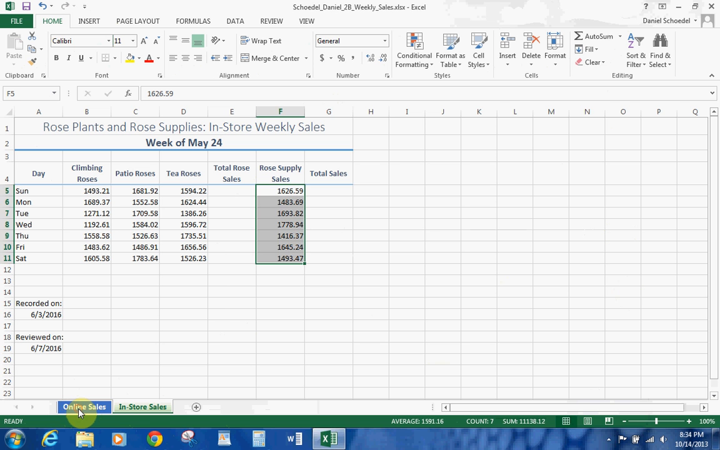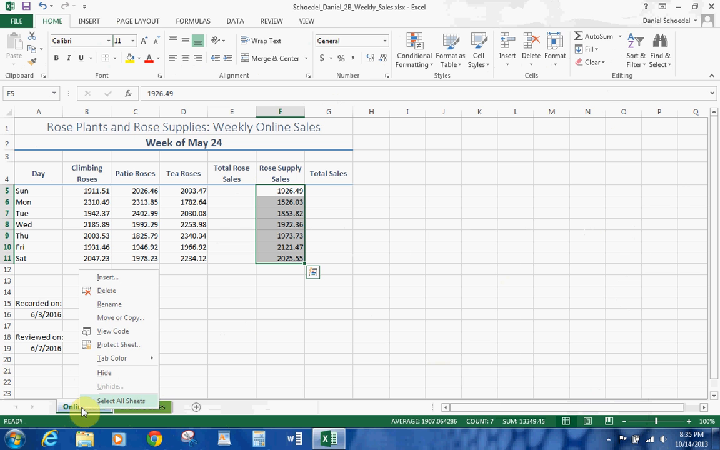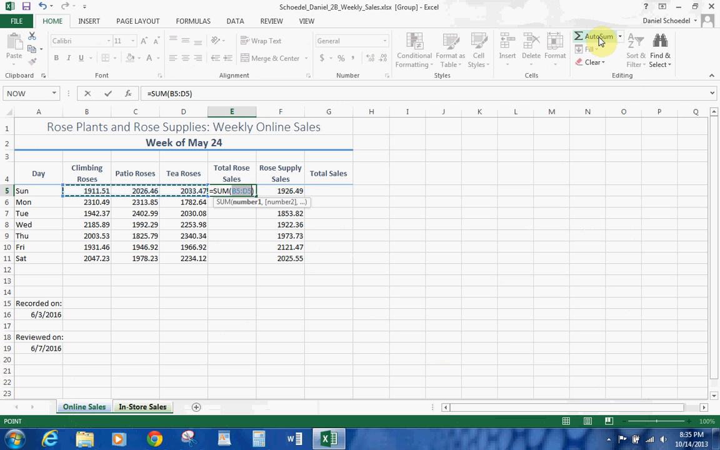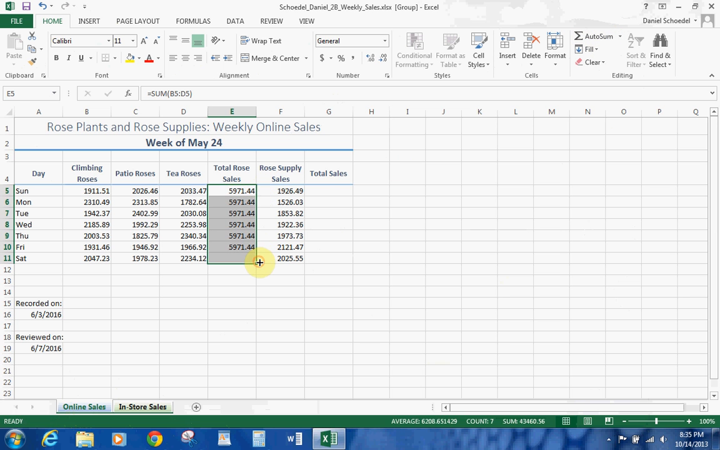Let's go back to Online Sales, and we're going to group them again by right-clicking and hitting Select All Sheets. And again, we get the little indicator that tells us it's grouped. All right, and we're going to put our cursor right here, and we're going to select AutoSum and hit enter, and then just use the fill handle to pull all the way down, like so. And again, this is being done on both sheets.